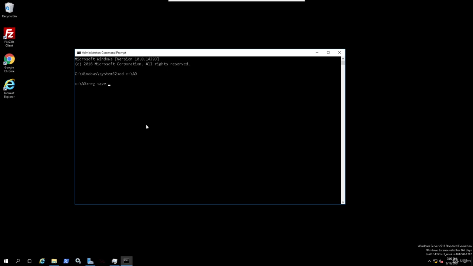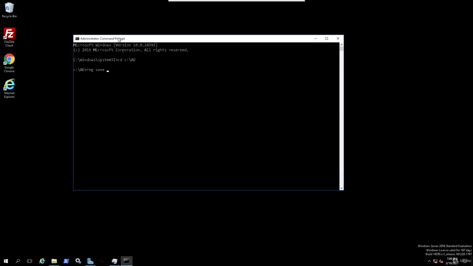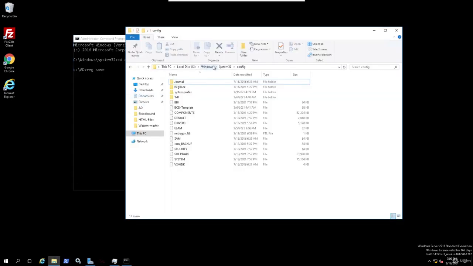There's also another way to do it, but this is the safest way that I found, because the SAM file is stored in the C drive, Windows, System32, and the config folder in here, and it won't let you just copy it and paste it. It won't let you do that.